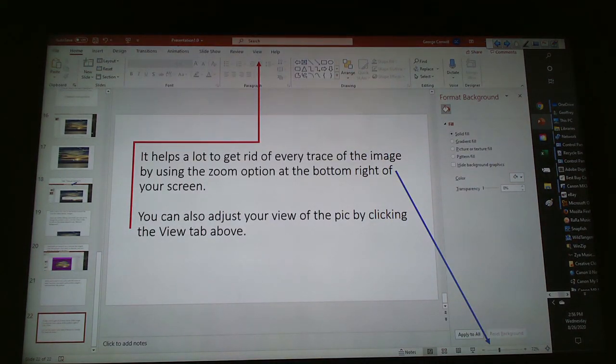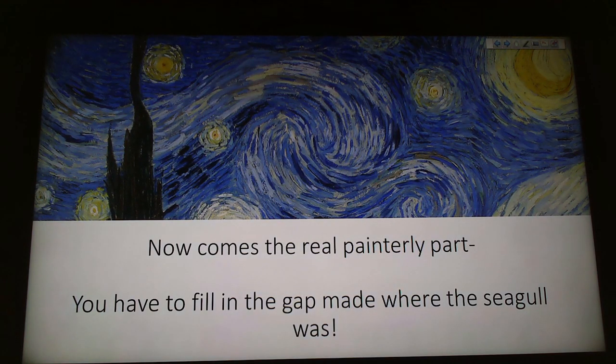And it helps a lot if you get closer to what you're trying to manipulate by using the zoom button at the bottom right-hand side of your screen right there, or if you click view and you zoom it out like 200% or something, to where you can see clearly around the edges of the object in question. Here comes the painterly part.